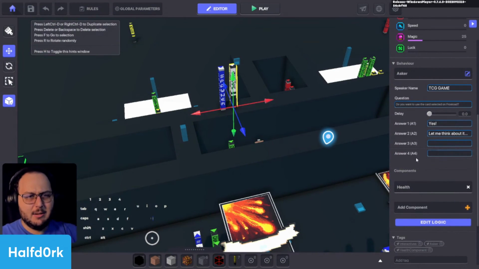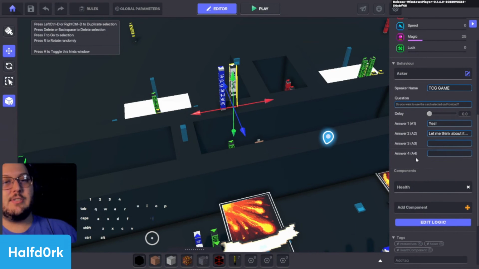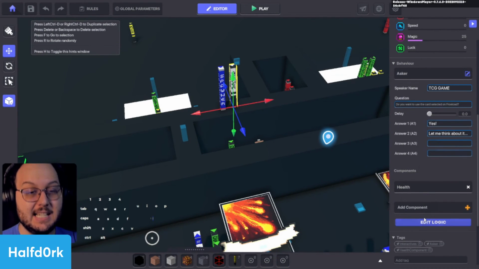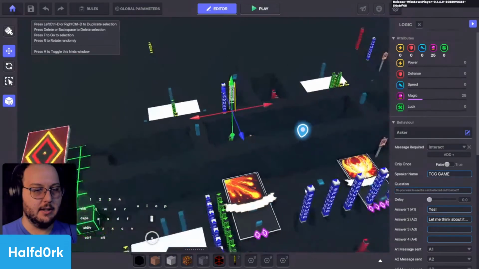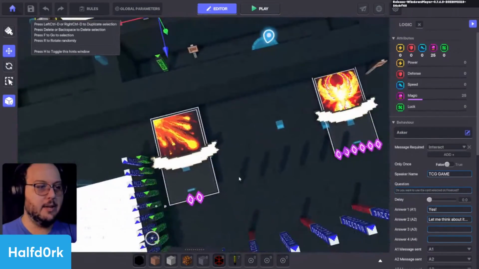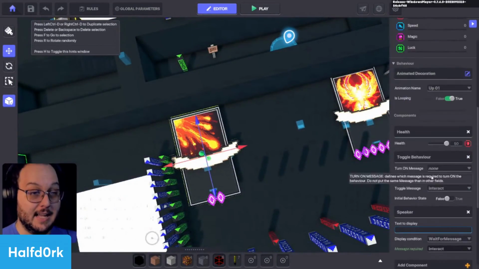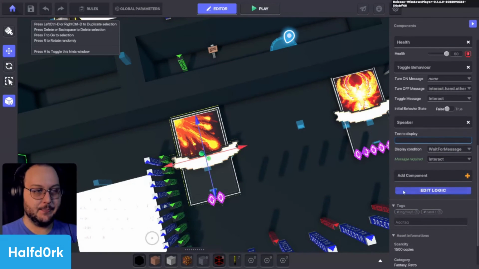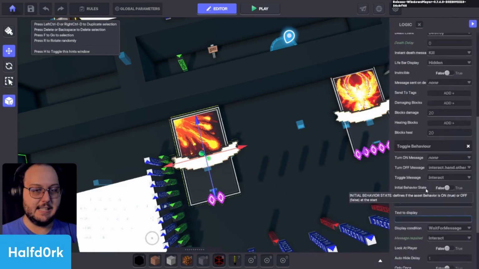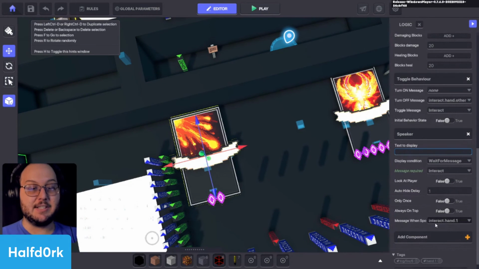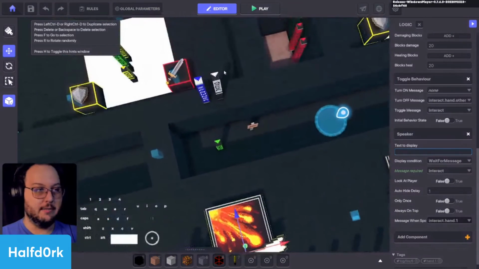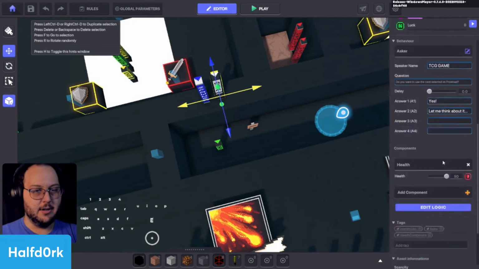So, we're going to be making asker behaviors where we're selecting a card. We saw here that when we interacted with the card in the first placement, it's sending out the message interact.hand.1. I'm going to go to my asker behavior.